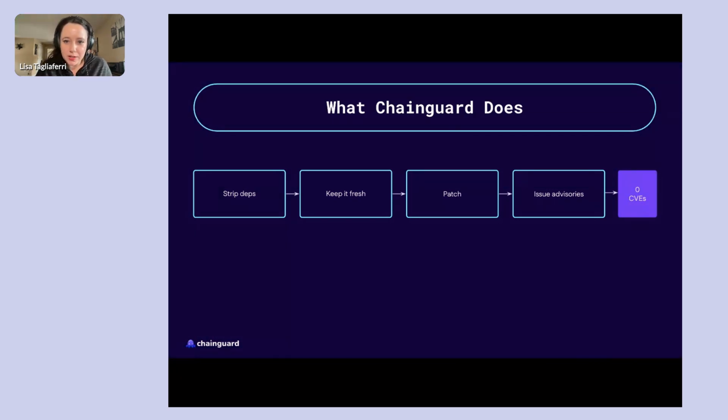Right, so what Chainguard does, we want to strip dependencies, we want to keep it fresh, we want to patch, we want to issue advisories, and we want you to have 0 CVEs. Of course, sometimes there's going to be a minimal amount of CVEs, and we'll talk about that too.